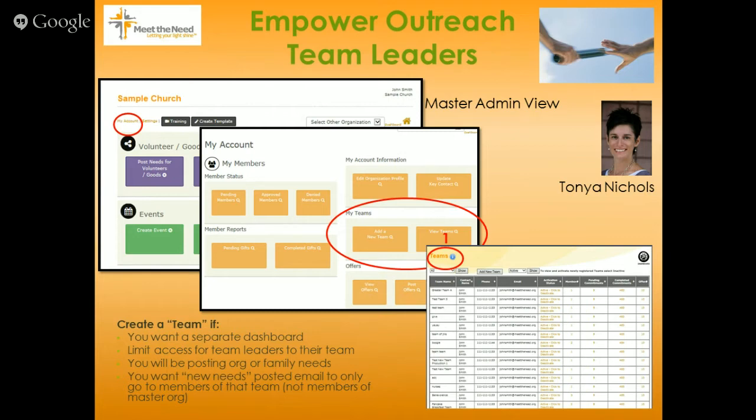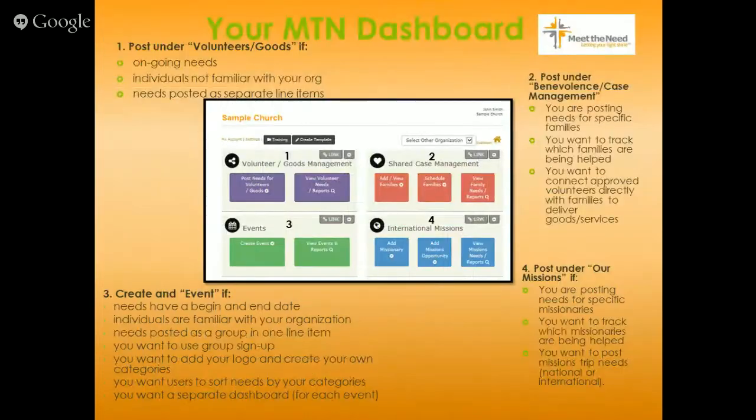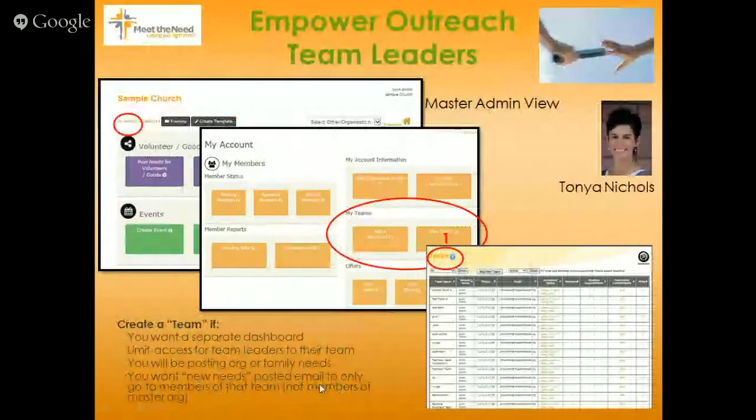And you want to create a team if you want a separate dashboard for maybe your team leaders, to empower them to be able to see just their team dashboard, but not see the master organization's dashboard, and you want to limit the access for them. If they will be posting organizational or family needs, or even creating events, as a team, you can still use any of the 4 modules of Meet the Need, but it'll be for just your team, and that is all that you will see. If you want the new needs posted email to go only to a specific team or a group of people, then you want to create a team.